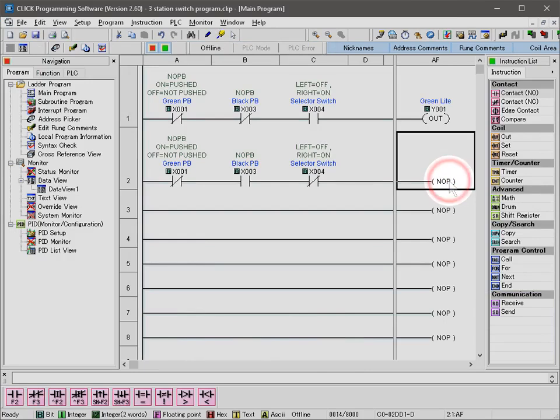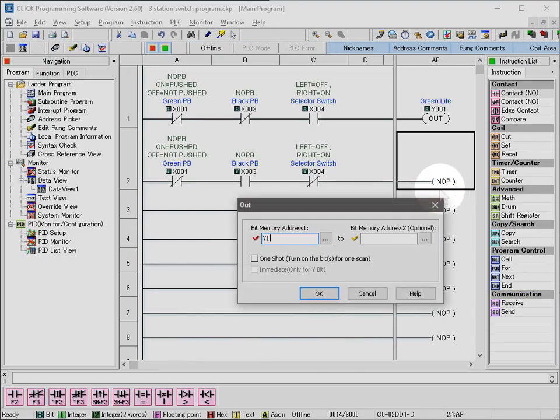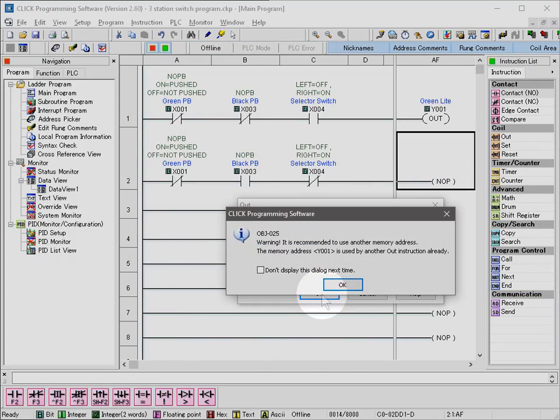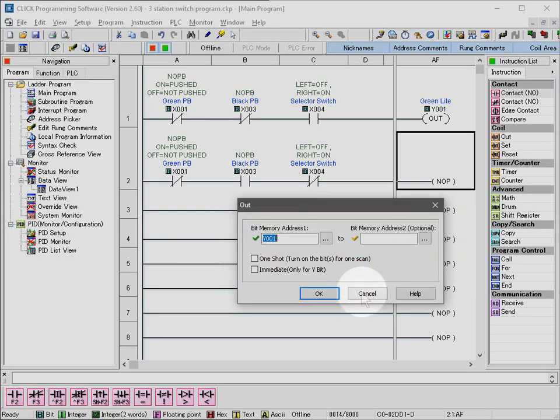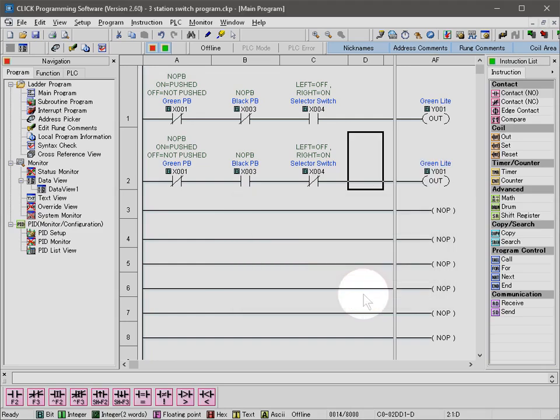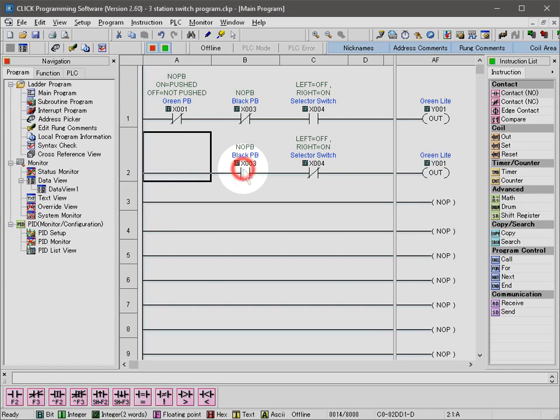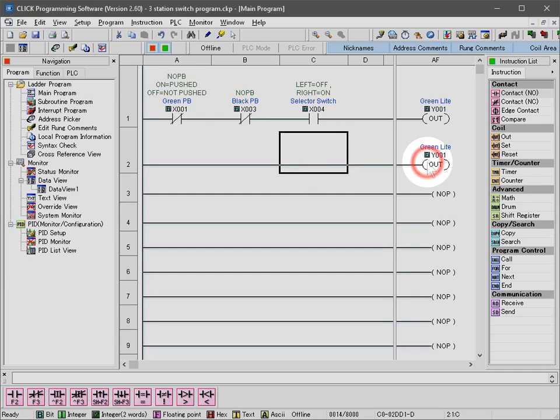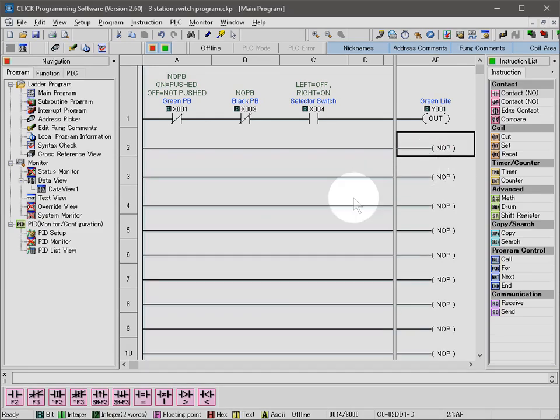And one of the warnings you'll get is you're not supposed to use an output twice. And it will warn you and say, whoa, don't do that. And then you can cancel. So what we want to do is just get rid of this rung 2 all the way. We're just hitting that, and the delete key is one way to do it.